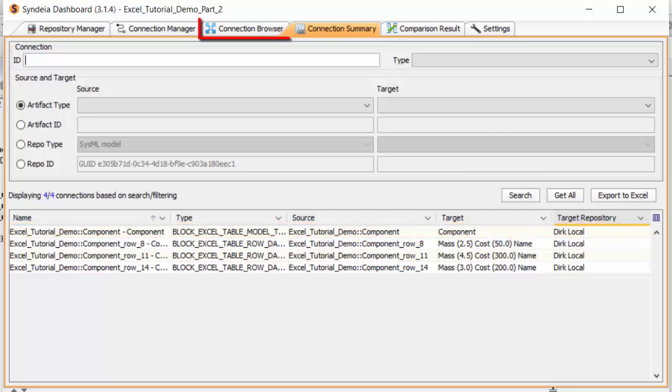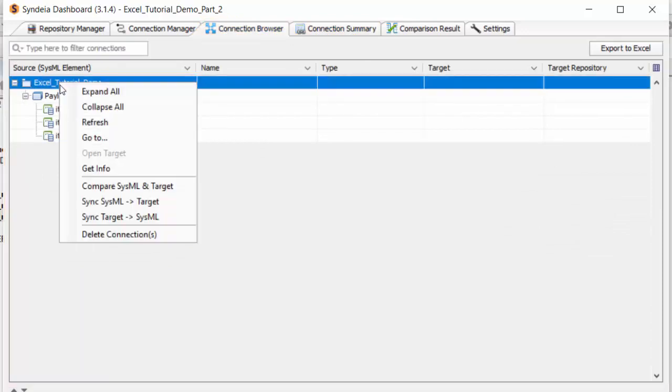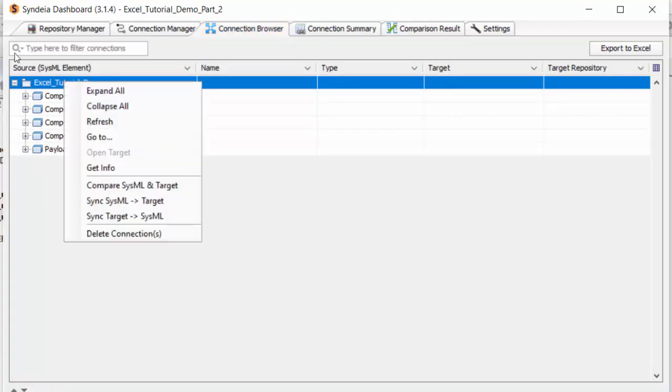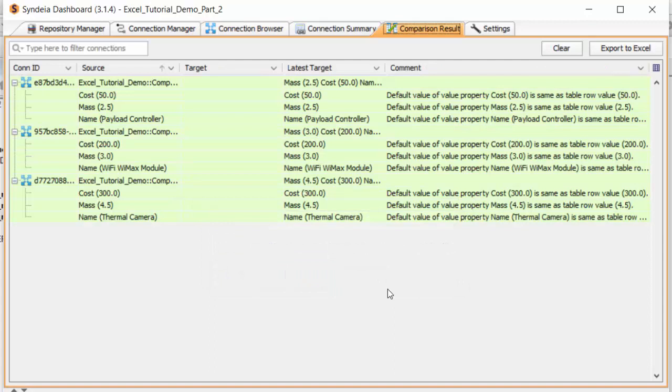Under the Connection Browser, we right-click the top-level package, Excel Tutorial Demo, and select Compare SysML and Target. The Comparison Result tab opens, and all is green. No differences at this point. Now we will start making changes.